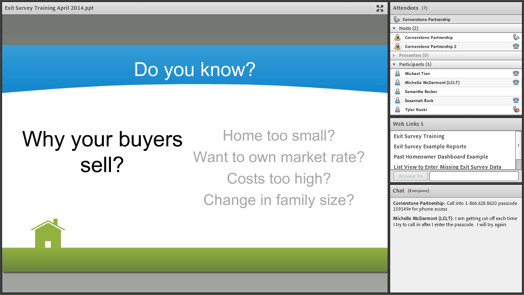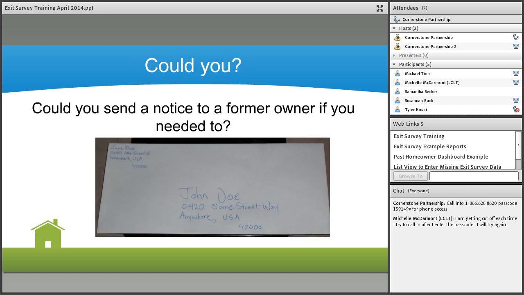Do you know why your buyers sell? Is it because your homes are too small? Do they want to own market rate? Are they not able to afford their mortgage? All of these things have implications for your program practice and how you evaluate your program structures, your resale formulas, the sizes of the homes you build. So these can be really great sources of information.